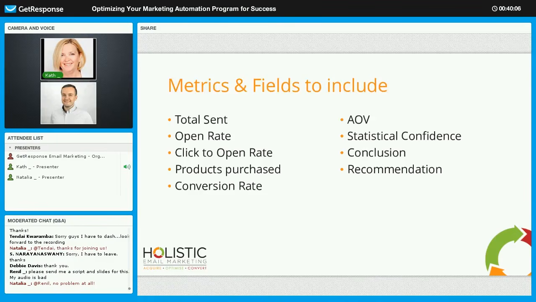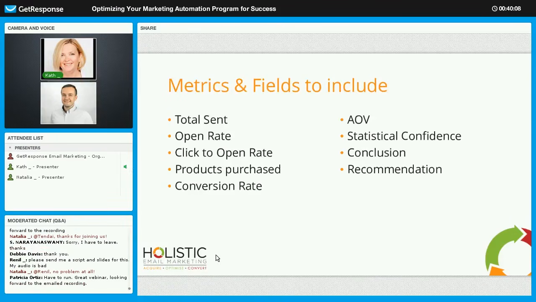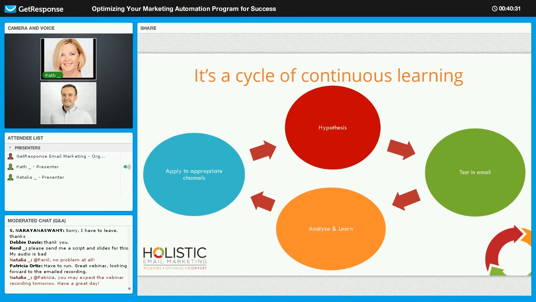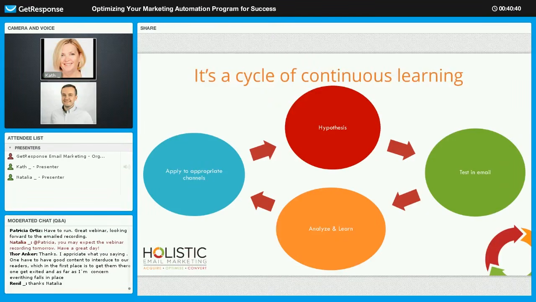If it's downloads, then how many downloads of that white paper, and if it's attending an event, it would be how many people registered, and then how many people attended. Just customize it to suit the actual objective of that particular test. But we need to understand it's a continuous cycle of learning. You have your hypothesis, you test an email, you analyze and learn from it. You can apply those results into the appropriate channels, including your marketing automation programs. And then back to hypothesis, and just keep going around and around.